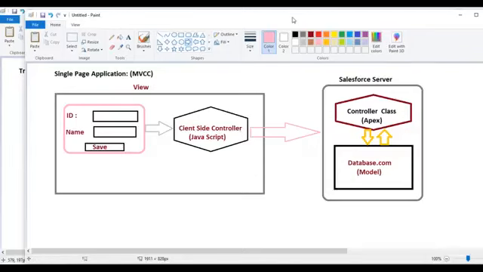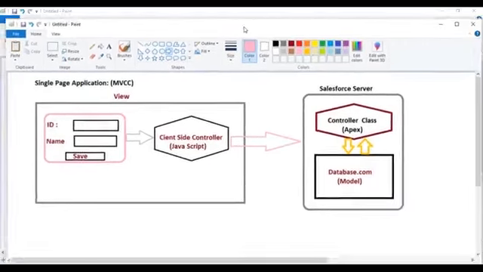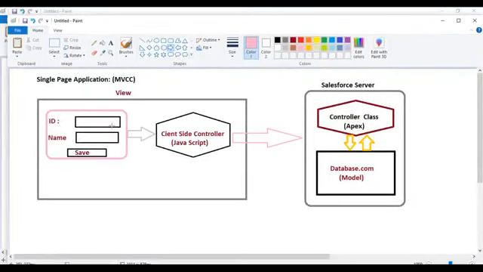So previously we were using Visual Force tags. We have so many Visual Force tags available, but now instead of using the Visual Force tags, we can use Lightning component tags. We can use those Lightning tags so that we can build our own component. Along with that, to perform the operations at the client side, we write client side controllers with the help of JavaScript. So we should be aware of JavaScript programming also.